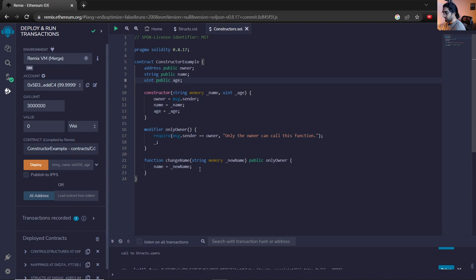So function change name. It's a function that can change the name of the state variable, and we are using this only owner modifier here. If our owner is not equal to message.sender, we will get this error message. Here we won't have a problem with it.